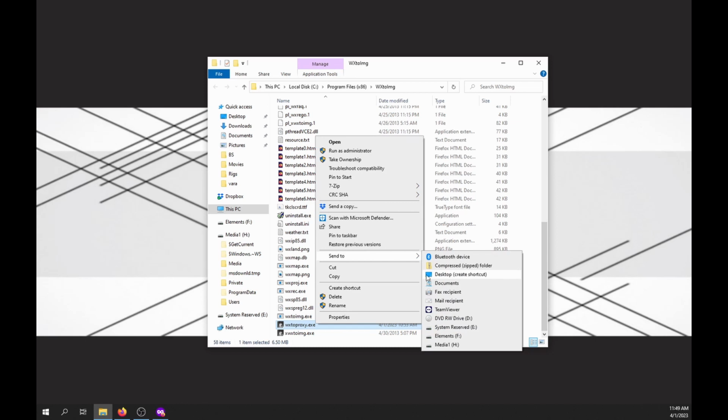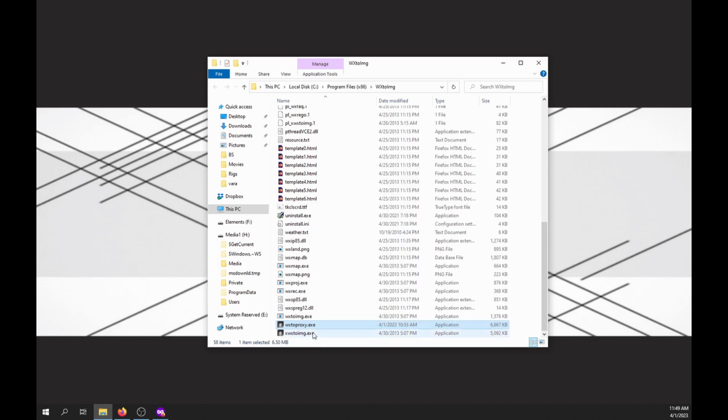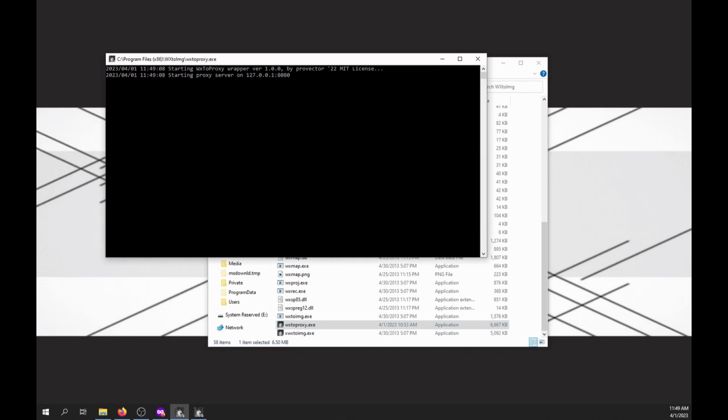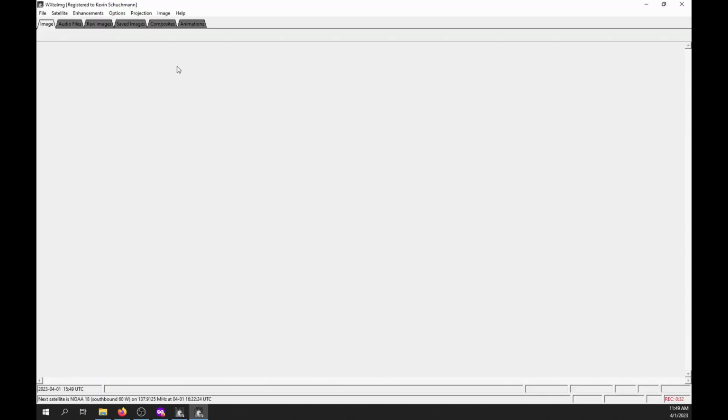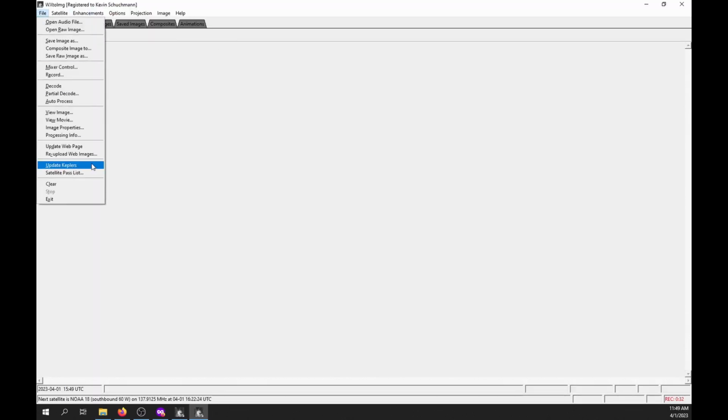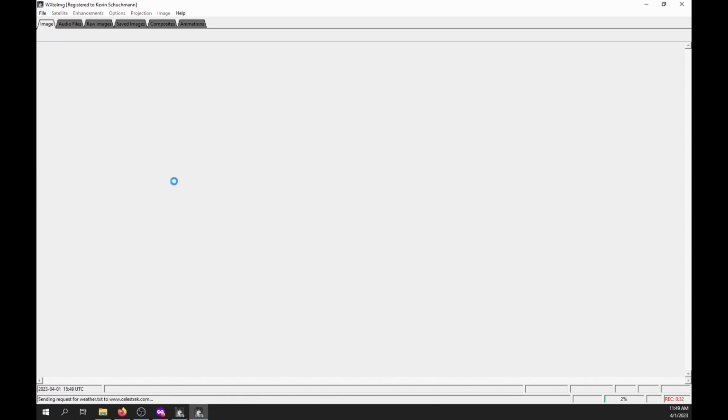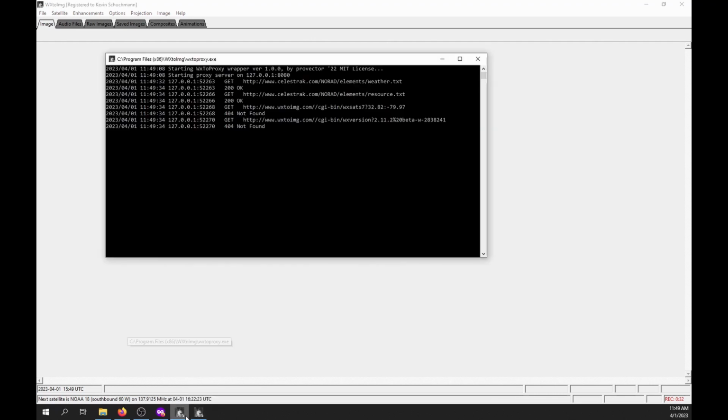When you open WXtoIMG, a console window will load showing you the status of the proxy server. Once WXtoIMG loads, go to File, then select Update Keplers. Now your Keplers is up to date.